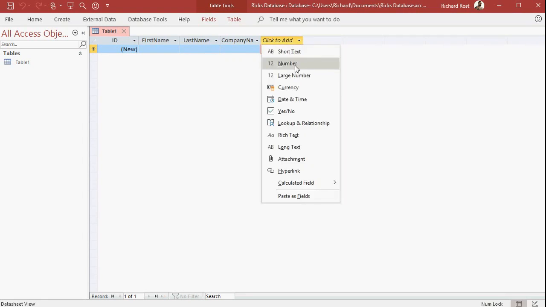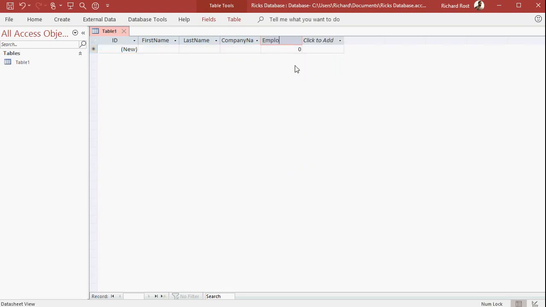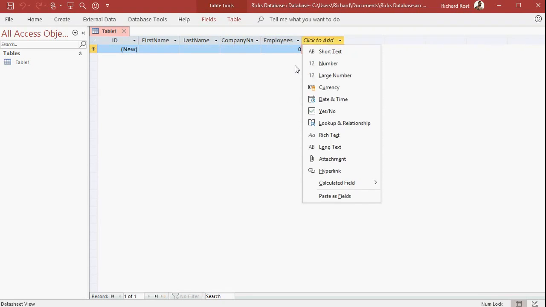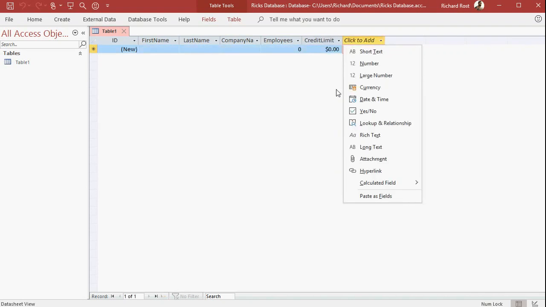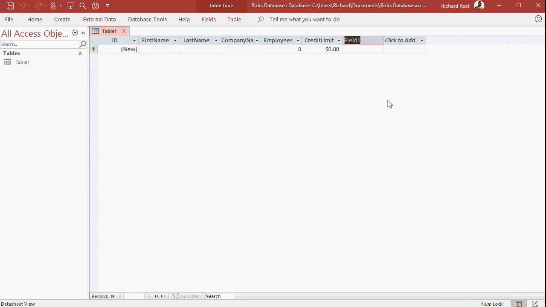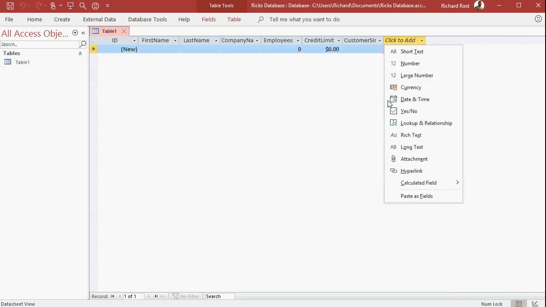Let's try a number field. How about employees? Put the number of employees there. And yes, you could put num employees or whatever works for you. Let's put in a currency value of credit limit. How much are they allowed to spend at my company? Let's go with a date time. How about customer since? How long have they been a customer?